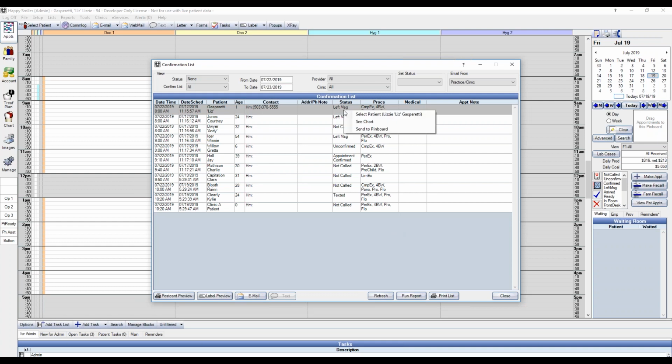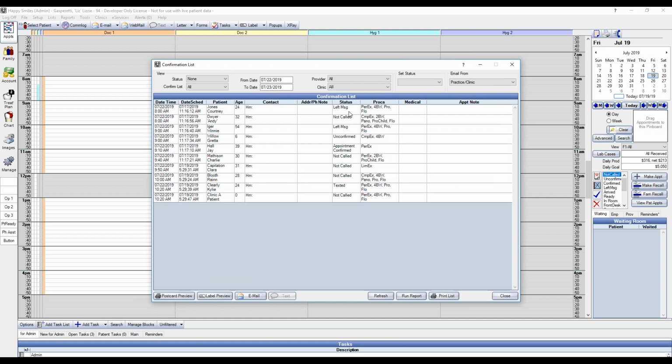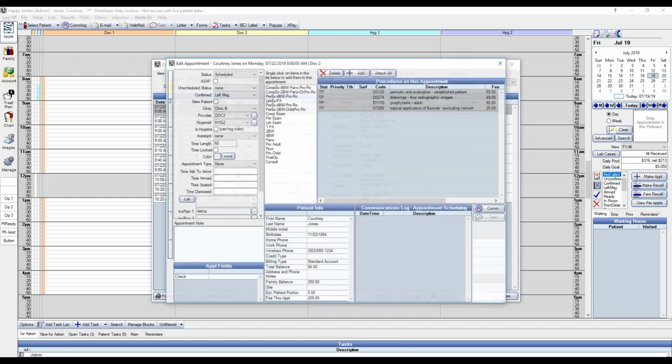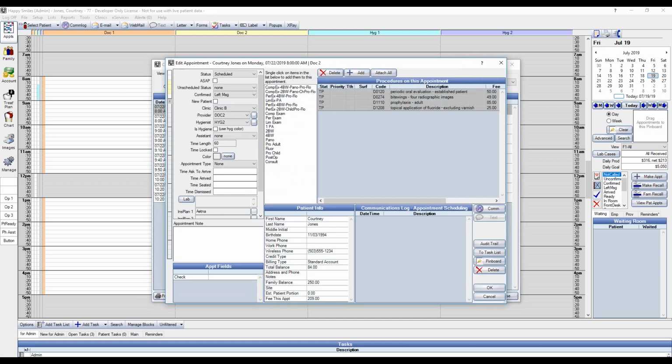When right-clicking on an appointment, you can also choose to select Patient to pull up their account, or See Chart to go straight to that patient's chart. You're also able to double-click on an appointment within the confirmation list to access the Edit Appointment window, where you will be able to add notes, procedures, and alter other information about the appointment as normal.